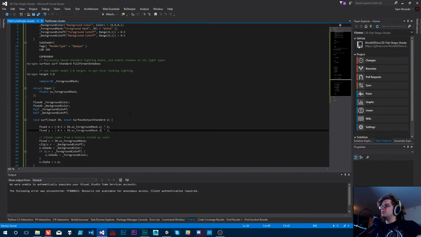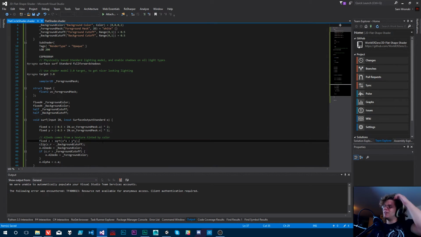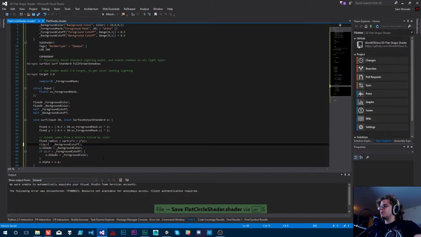Then what we can do is we have our foreground cutoff and our background cutoff. So what we want is we want this c to be the radius. And so that is going to be, I should know this off the top of my head, we want it to be the square root of x times x plus y times y. So x squared plus y squared. We could do a power here, but I'm not going to. And this should result in our radius, assuming I'm remembering trigonometry correctly. I don't know why I'm questioning my trigonometry skills. It hasn't been that long. But anyway, we're going to pretend like this works. We've got our radius. And then I just need to switch this to clip our radius twice. Like that.